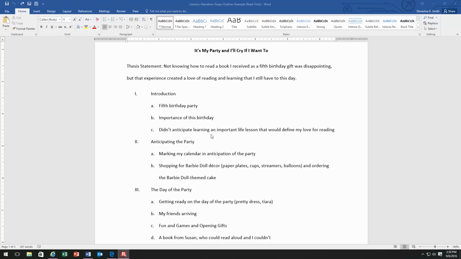A good literacy narrative will have that point of conflict in it. We'll talk more about that in a moment. But there needs to be some type of turning point or catalyst that defines you, that shapes you. You want to make sure that is included in this literacy narrative.